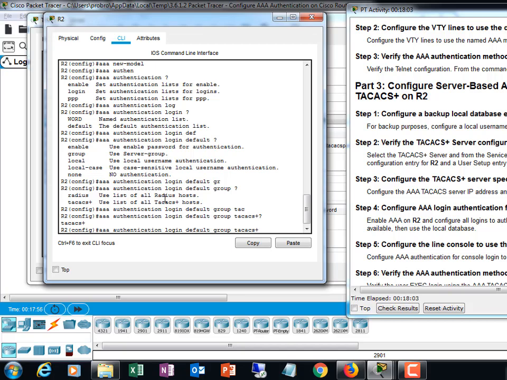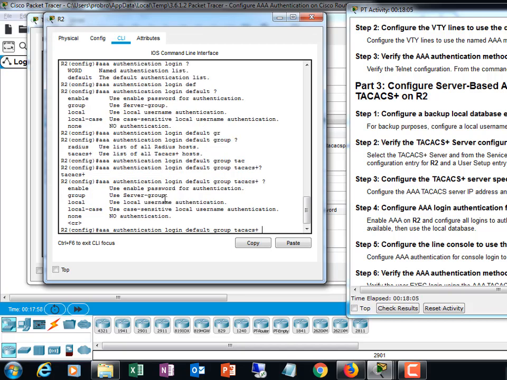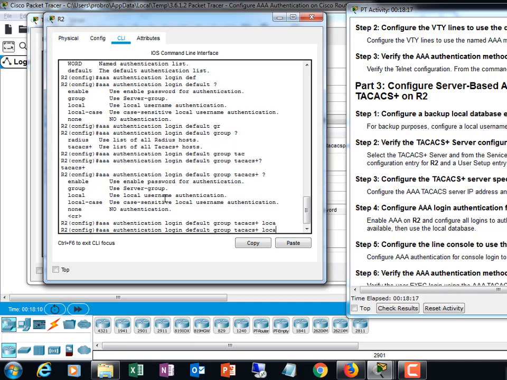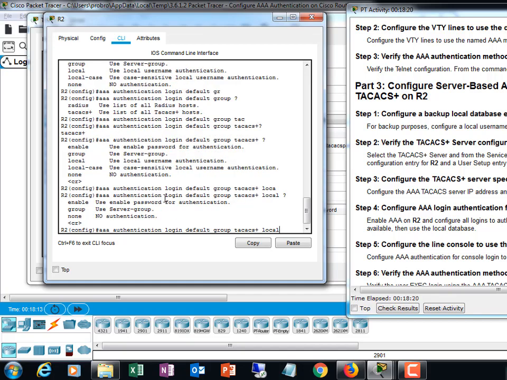Now at the end of this command, I can tell it what the second method is if you can't contact the TACACS server. You can do this up to 3 times. So we can do local. So that command there matches up with this: AAA on R2 and configure all logins to authenticate using AAA TACACS server, and if not available, then the local database.